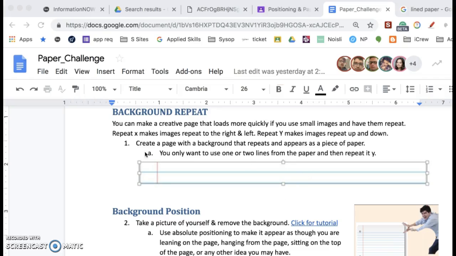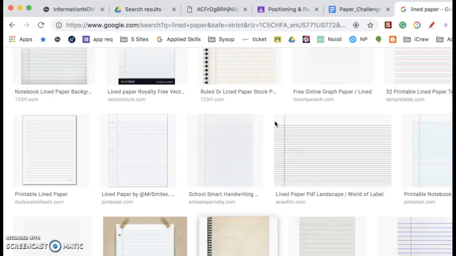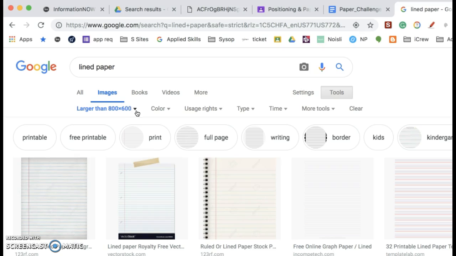The first goal in this project is to go find some lined paper and crop it down to about 2 lines. So go online, find some lined paper, make sure it's not blurry. One of the things you're going to want to click on is Tools and do larger than 800 by 600 so you can get paper that's long enough.